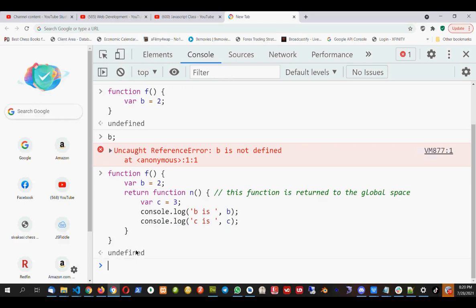And I will press enter here. Okay, now in the global space I will create another variable n. Don't confuse this n with this n.